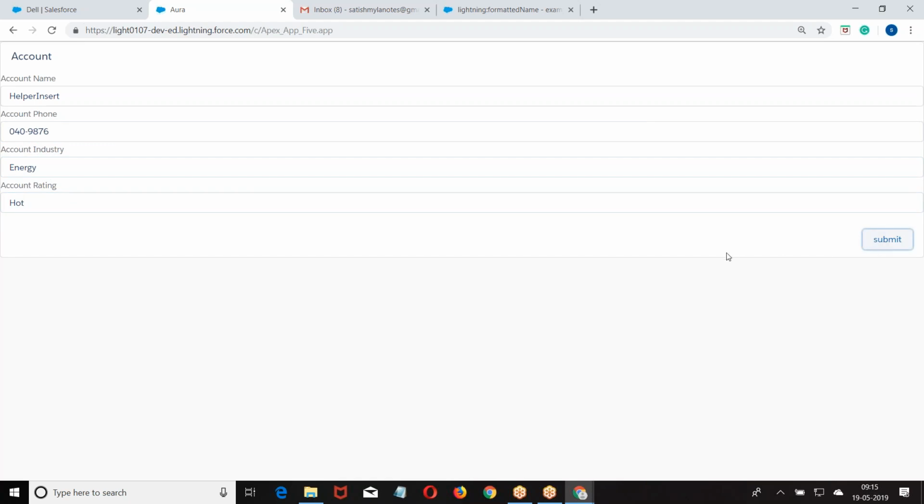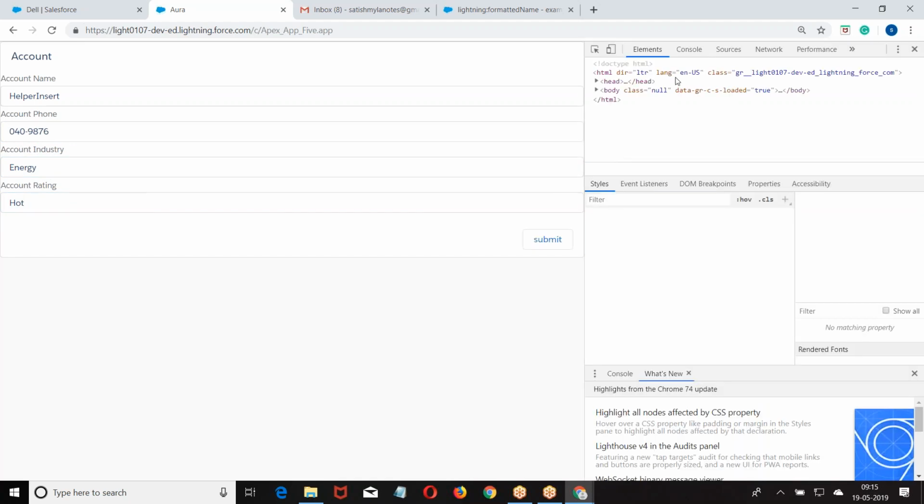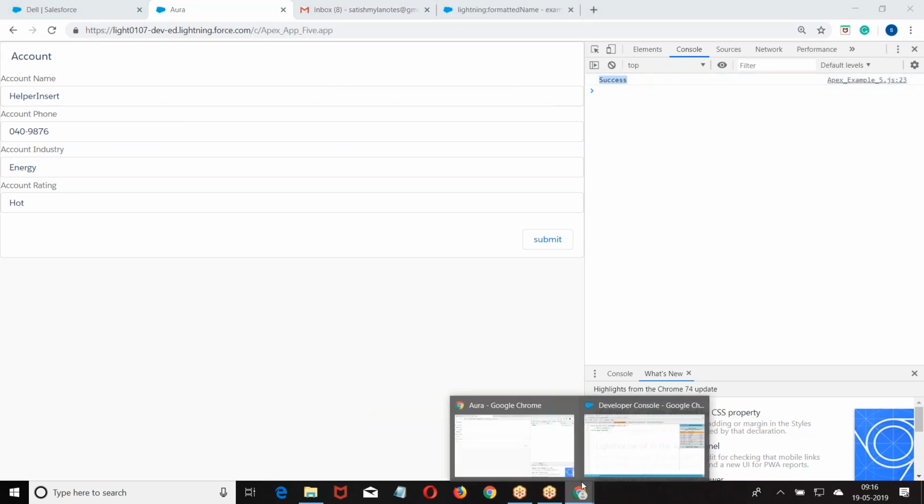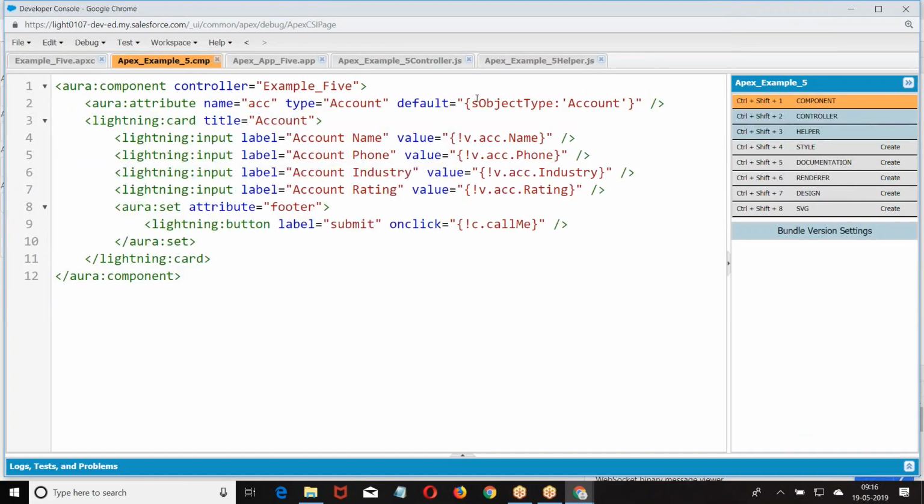Click on submit. Go to the inspect element. Look at the console. What is the message you are getting? Success. So in case you want to pass an SObject as a parameter, you are supposed to define the default value first. When you say default value, SObject equal to account, then it will create account acc equal to new Account. It is not inserted into data. We only created a variable called account acc equal to new Account. That acc we are passing to the method. The method is trying to insert the data into the database.